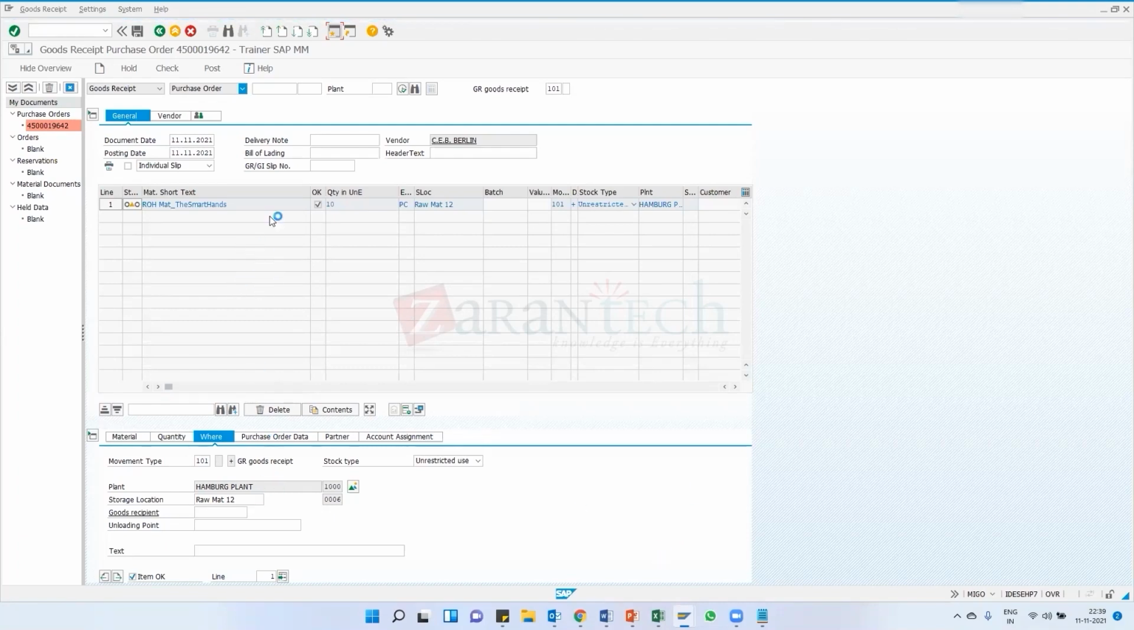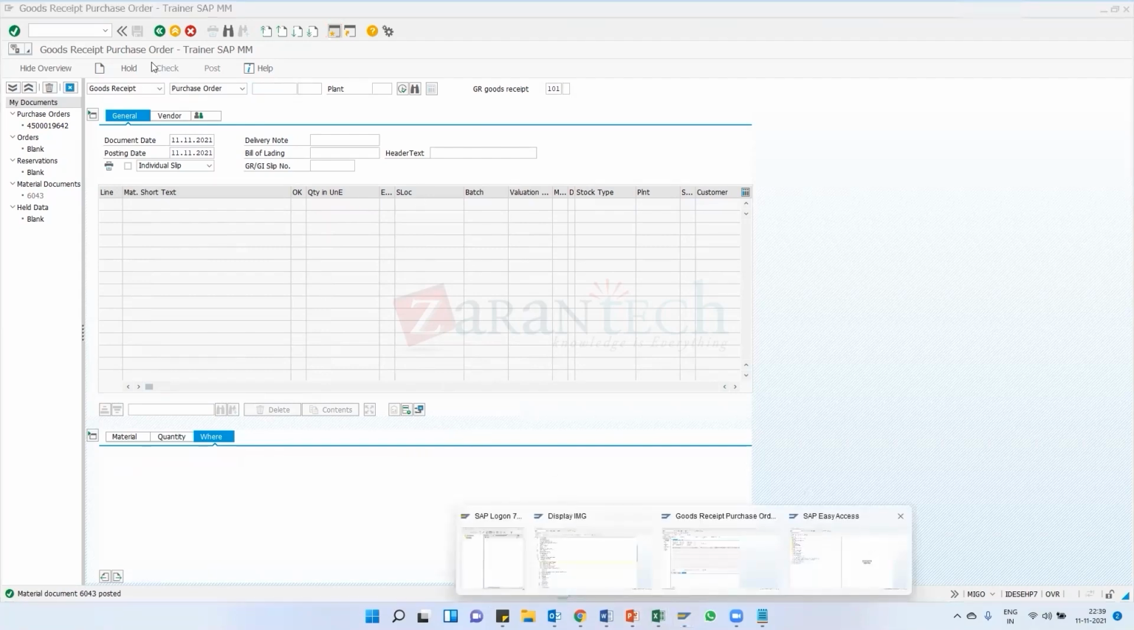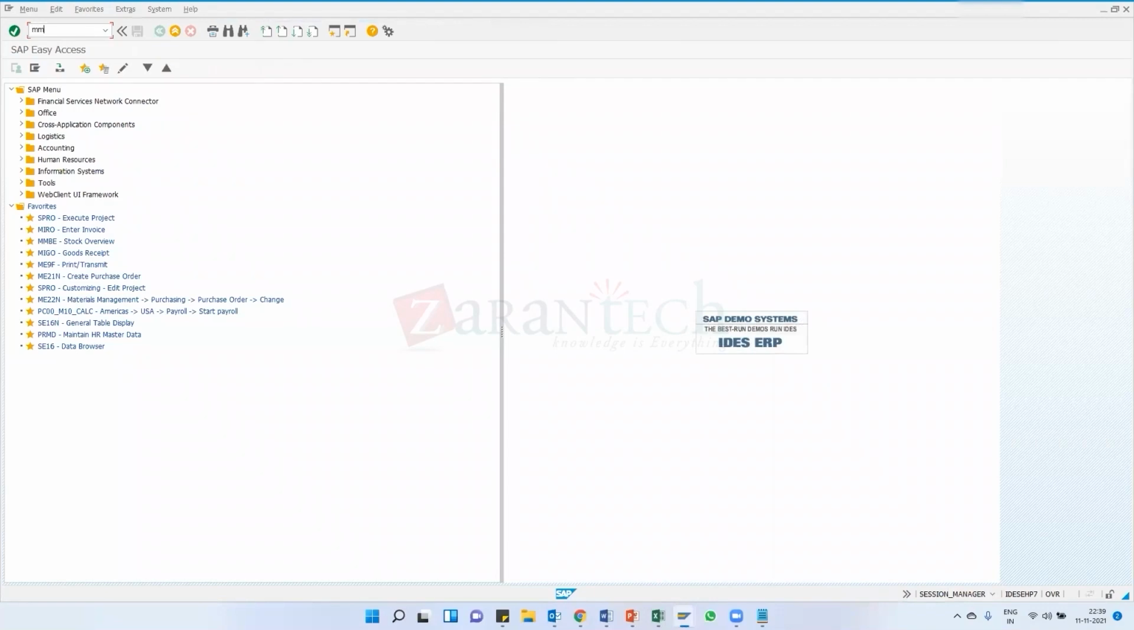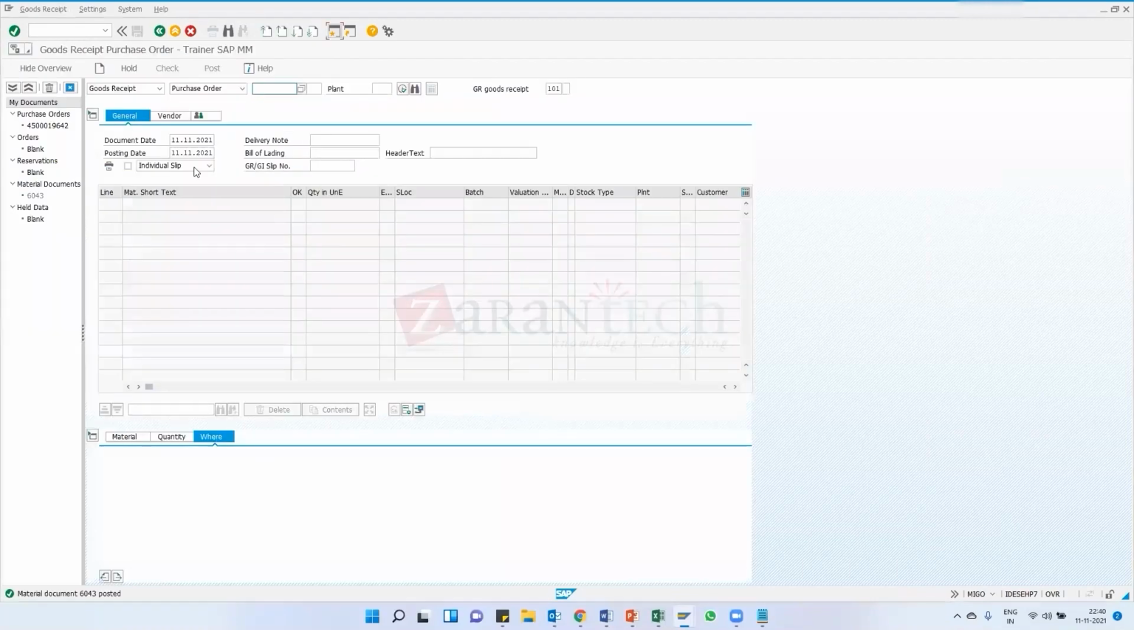How to check that? Because I have access, the storage location person has access to the system. As a store person, I have received this material from the vendor in my storage location. The document is posted. How to check that? By using T-code MMBE. Just click MMBE and enter your material number.